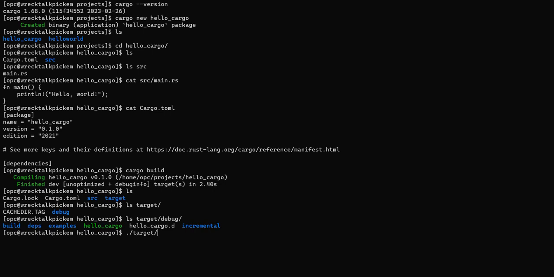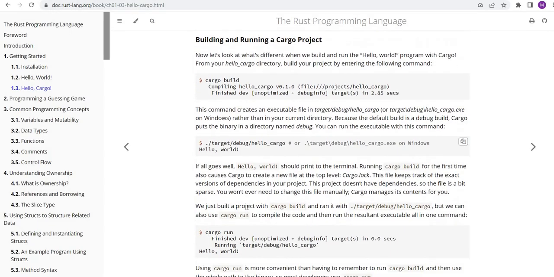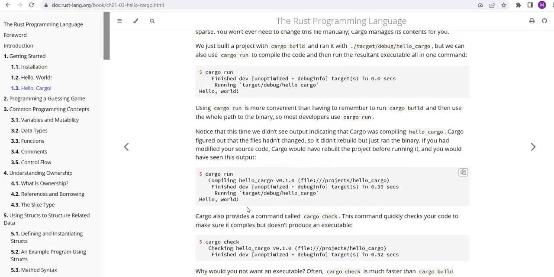So if we do target/debug/hello_cargo, you can see it prints out our executable for us. So now we just built our program and we ran it. So we can also use cargo run to compile the code and then run the executable all in one command. We could do cargo run and it would have done the same thing.